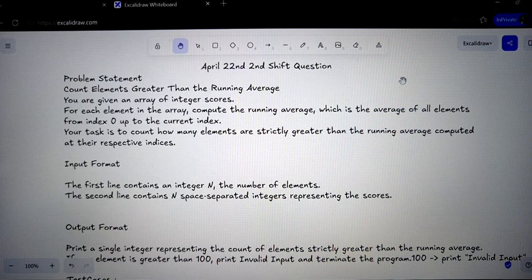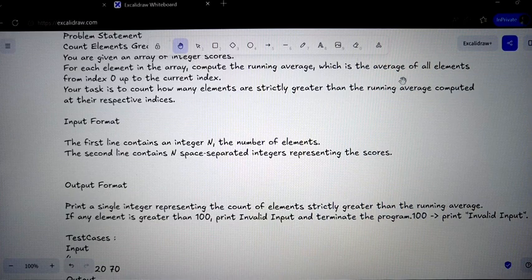I will explain this by showing the test cases. Let's go to the input format. The first line contains an integer n, the number of elements. The second line contains n space separated integers representing the scores. The output is a single integer representing the count of elements strictly greater than the running average.